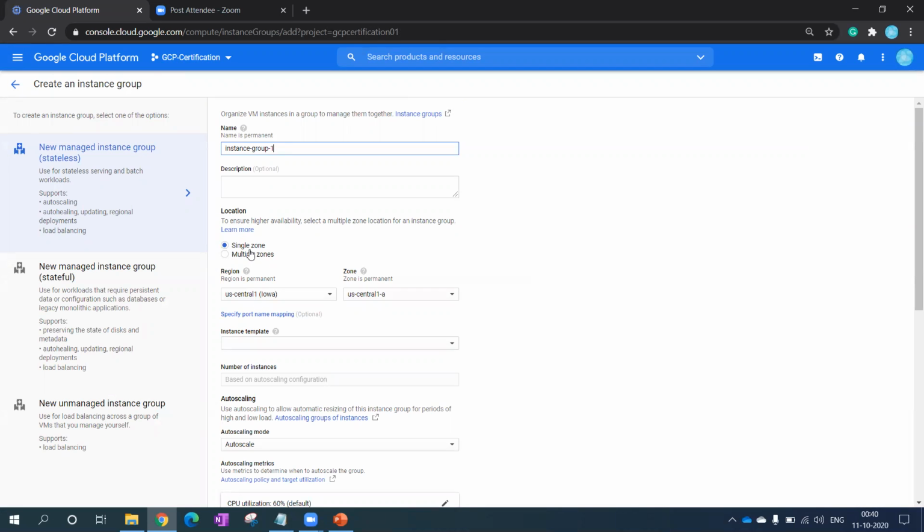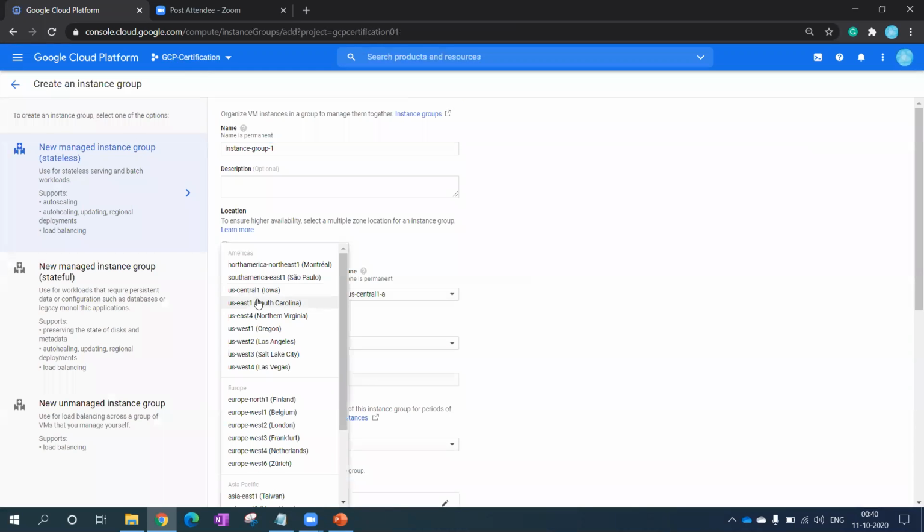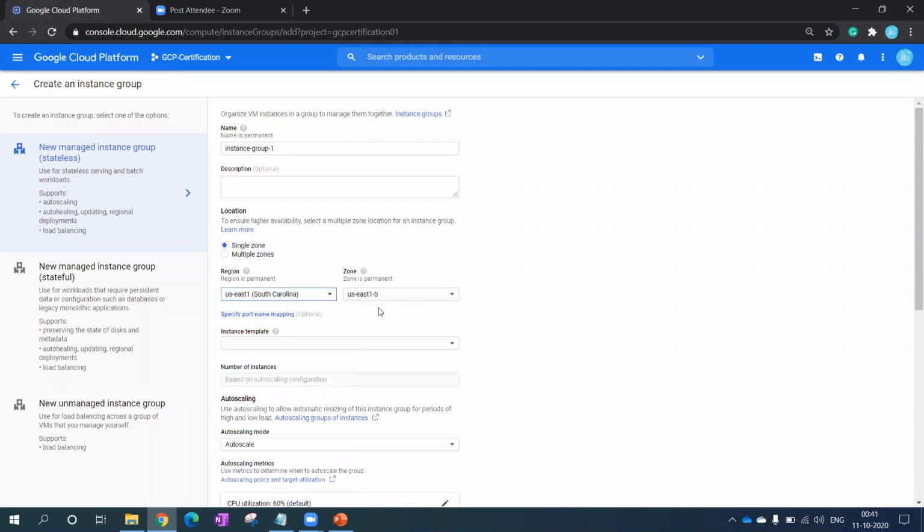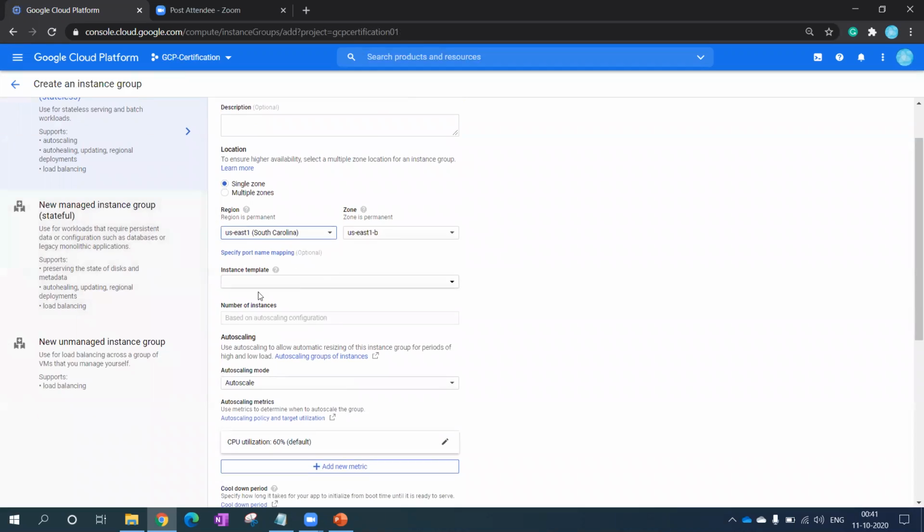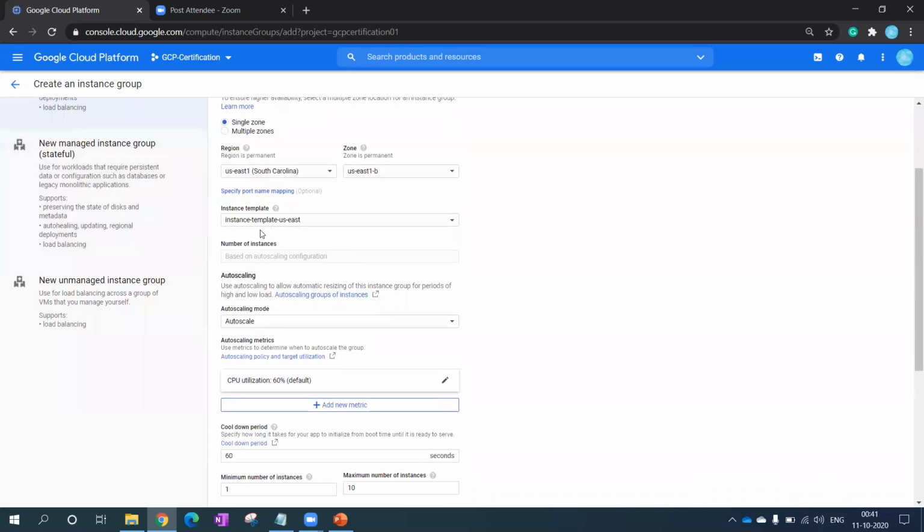Either your instance group can work in multiple zones or in a single zone. In my case, I have just selected the US East. And why did I select this US East? To show you something else. So over here, when I selected a single zone, US East one, then I have to select a template. You can see over here only one template is active, another one is deactivated. So this template only I have the option to select.